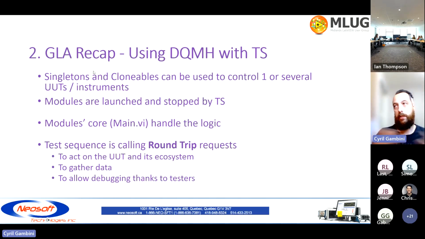Since you've got singletons and clonables, it matches quite well between DQMH and TestStand when you have one or several UUTs to be tested at the same time. So you can use clonables, for example, to handle a UUT communication. And if you have 16 UUTs suddenly to test at the same time, you can have 16 clonable modules to be put in memory. So I mean, it's a good match here. The way DQMH works and TestStand is a good match.